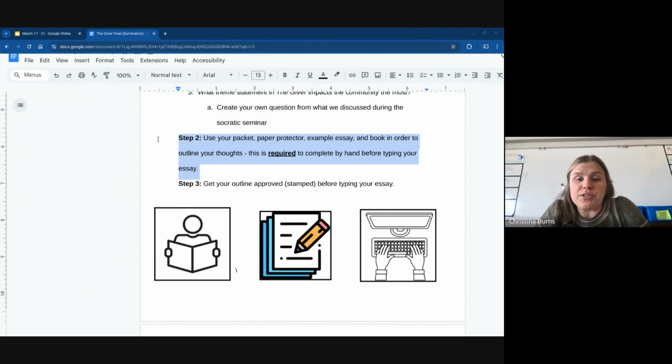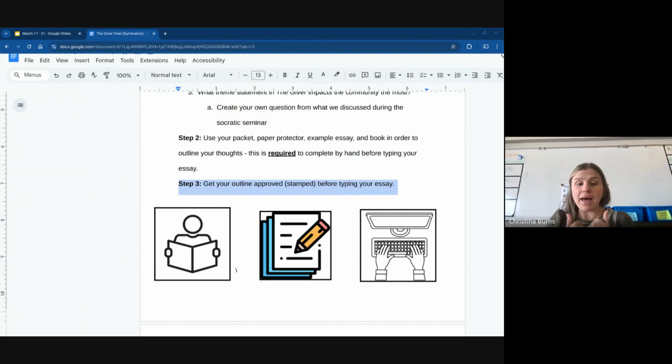Step 2 is you're going to use your packet, the paper protector on your tables with the yellow and blue side, the essay example, and the book to help outline your thoughts. Now, it's required to complete the outline before you start typing your essay, which brings us to our third step, which is you need to get your outline approved and stamped by me before typing your essay.